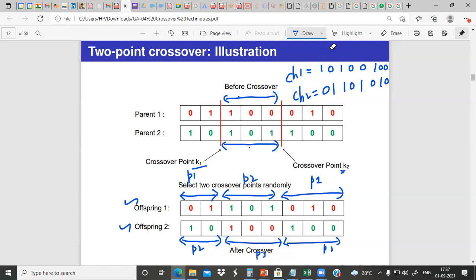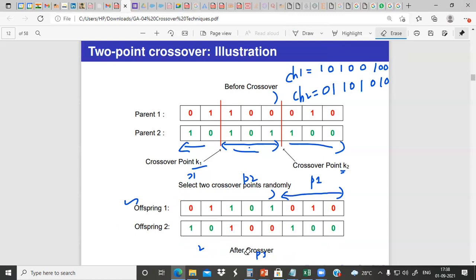So this is nothing but the reverse of this. Either keep the middle part intact and swap the outside part, or keep the outside part intact and swap the middle part. Here we have kept the outside part intact. That is, child 1 is getting it from parent 1, and child 2 is getting it from parent 2, the outside part. But the middle part is swapped. It can be done in the reverse way also. This style of crossover is called 2-point crossover.